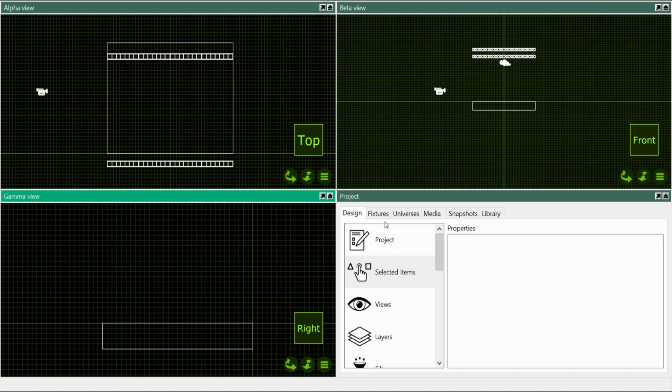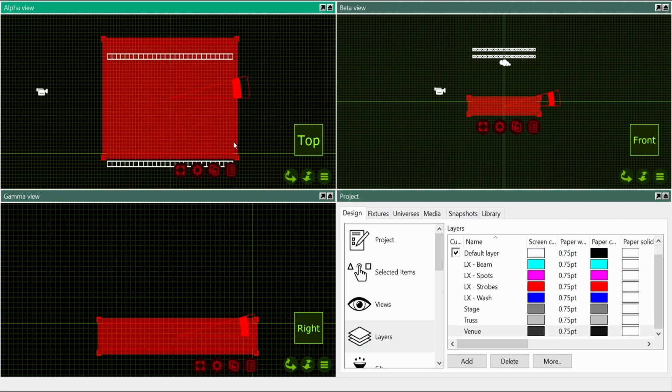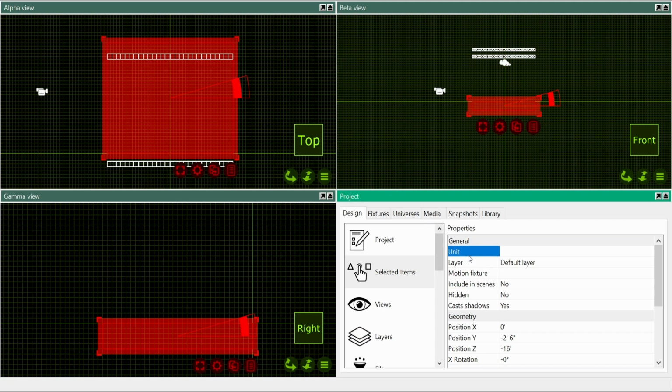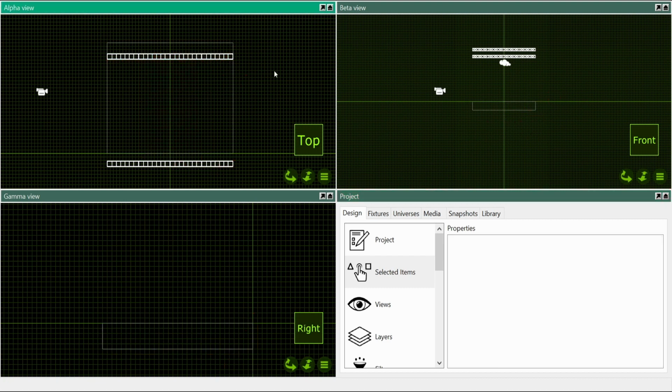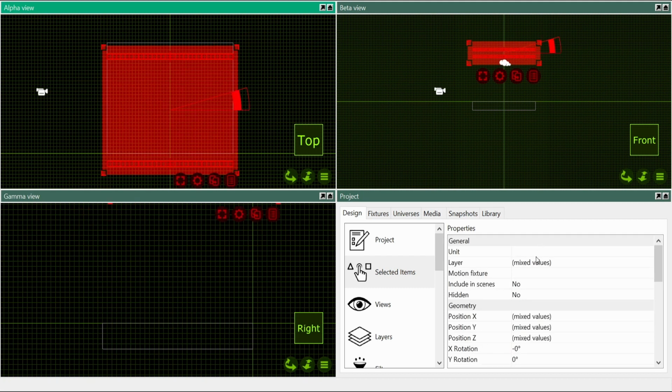Okay, so now that we have our stage, let's go in and we have a stage layer. Let's select that stage, and then I press enter to get into the properties layer. Let's set that as our stage layer. You'll notice it changed colors. And then let's select the trussing. If you hold shift, you can select multiples. Let's make that layer truss.